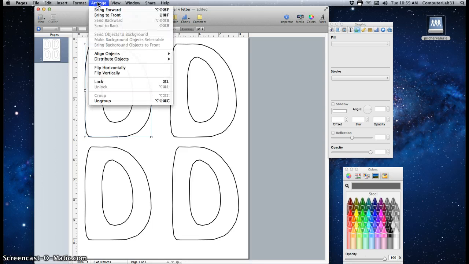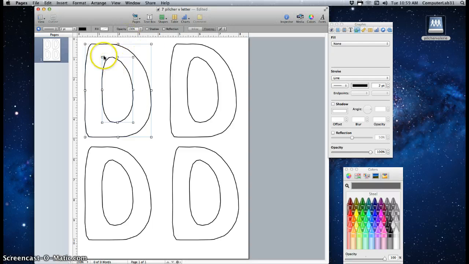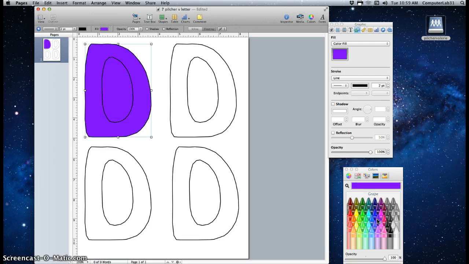So I'm going to go back to Arrange and ungroup that D now. Now I have 2 distinct boxes, but I'm going to click away and select only the big circle, only the big part. And I'm going to go to where it says Fill now, and I'm going to choose Color Fill. Right now it's white. I'm going to click on the white, and then I get to pick a color that I like. Notice that it fills both the inside and the outside.